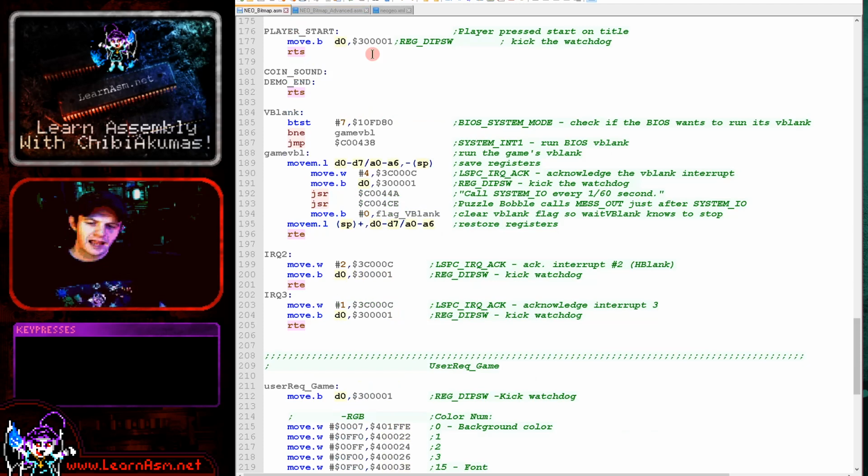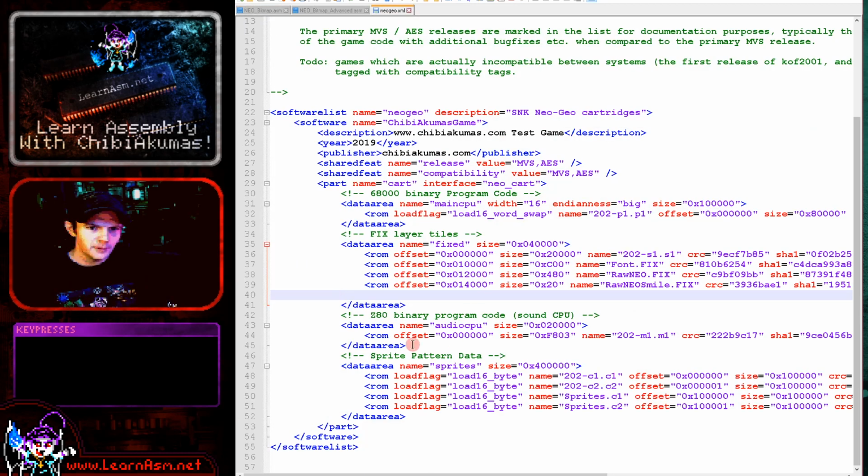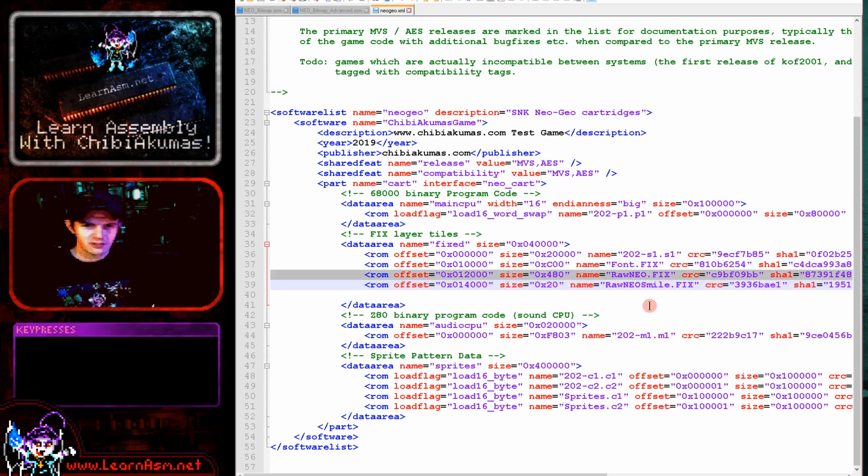Now, if you're wondering how you can create your own images, what you need to do is export them as a ROM and then include that in the XML, which is why that kept popping up. Now, I've got them in this fix area because, as I say, they're using the fix map. So there's two here. That's the Chibico character, and that's the smiley face.